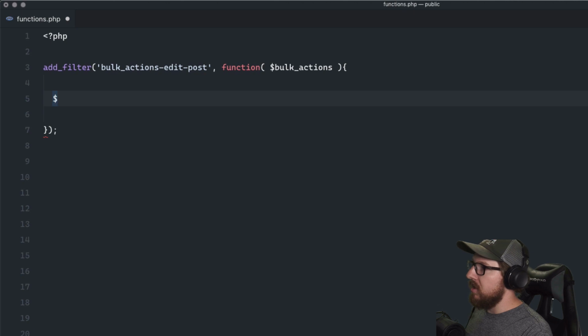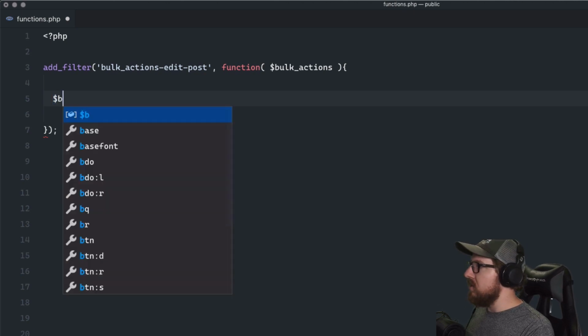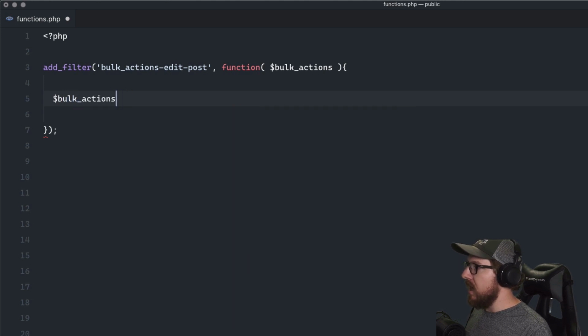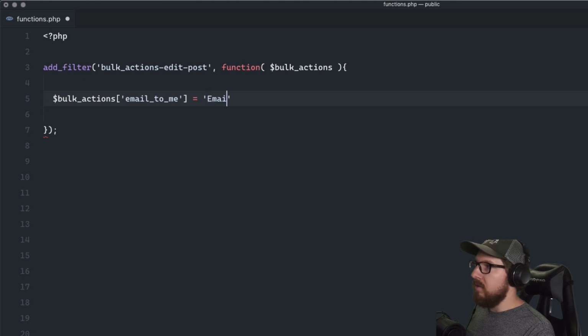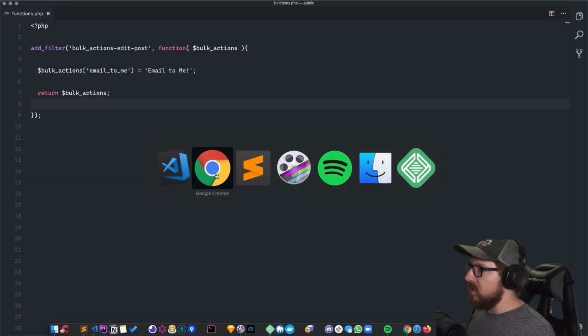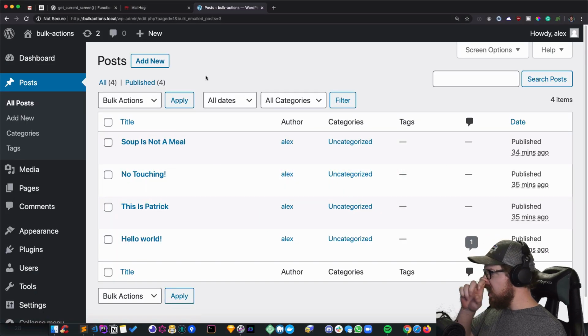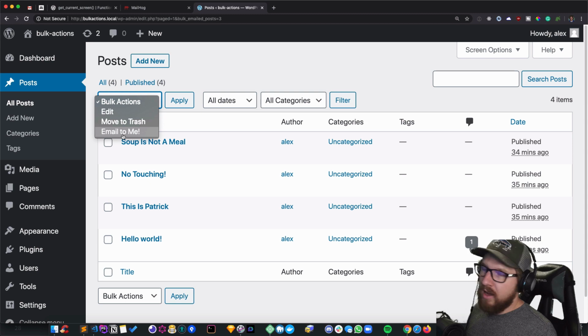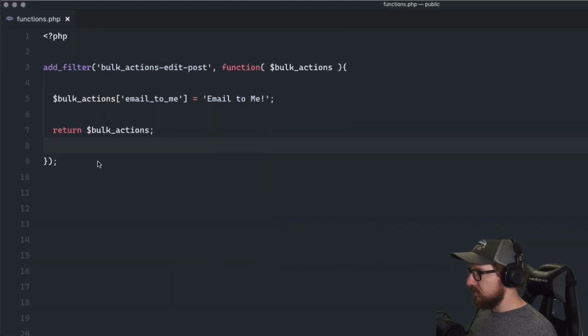And it's going to come back as an array. So what we can do is do bulk actions, and we're going to add a new item to that array and give it a slug called email to me. And then we're going to make that equal to email to me, something a little bit more human readable. And then we are going to return bulk actions. So what that'll do is give us our item in the dropdown. It's not going to actually do anything, but it does have that item in the dropdown all of a sudden.